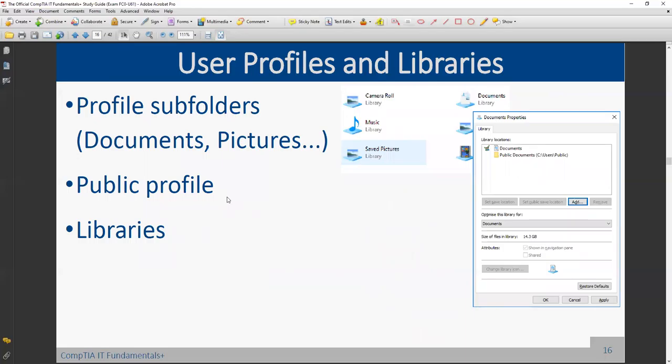So, user profiles and libraries. We have the profile subfolders. Every user has a profile, and it has the documents, the pictures, the music, and all that stuff. There is also what is called the public profile.